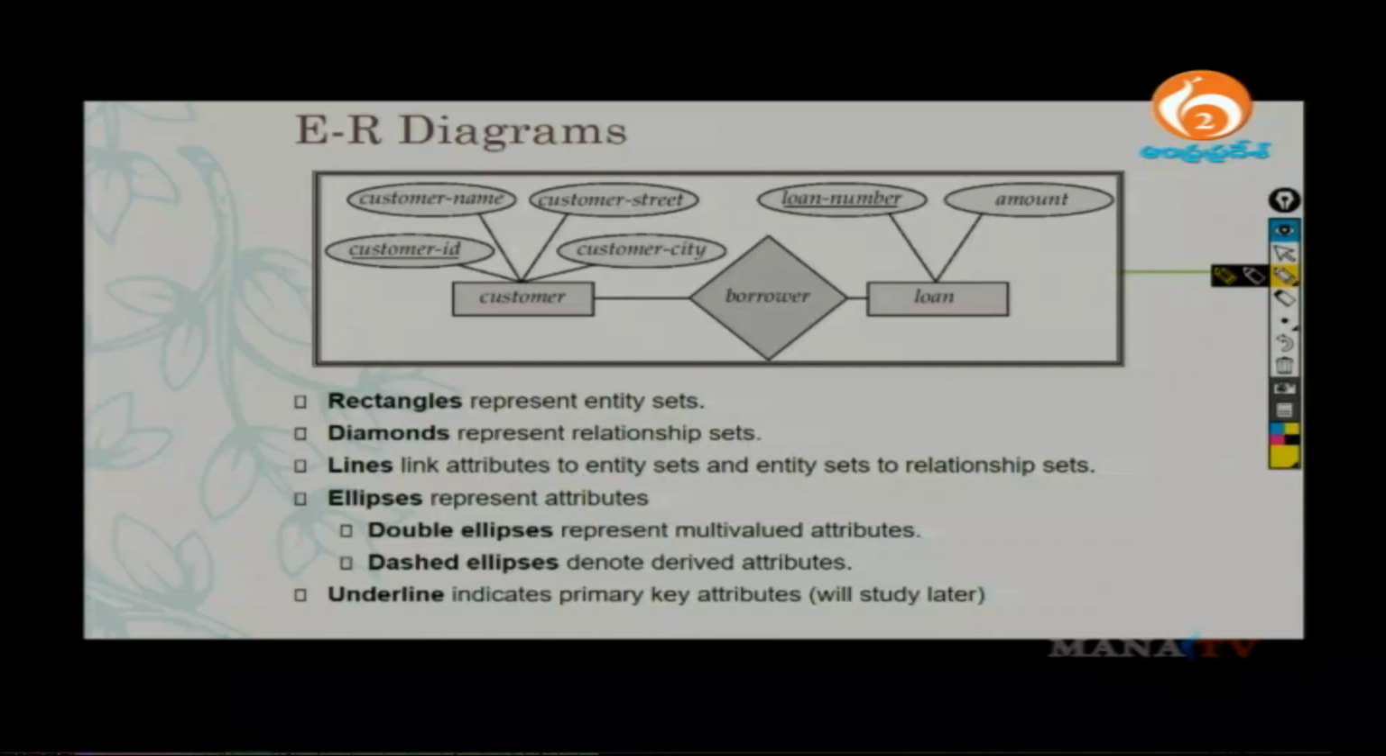Please observe the diagram carefully again. Customer and loan are both shown in rectangles, and these are entities. The diamond symbol between the 2 entities is a relationship, followed by the ellipses, which are called attributes. These attributes are again of different types: multi-valued attributes and single dashed attributes. The underline symbol indicates the primary key. Please write down all these very important points.